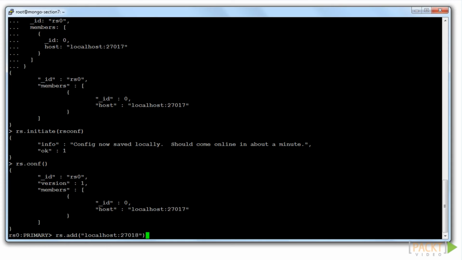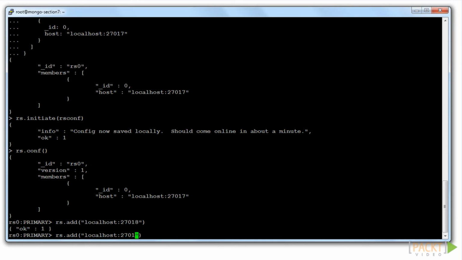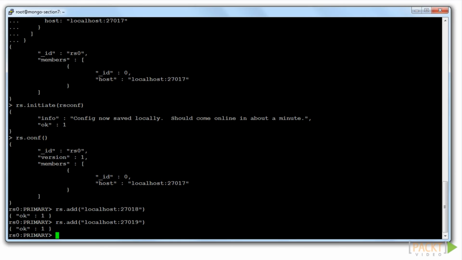Additional nodes can be added using the command rs.add and providing the connection URL, which we repeat for both 18 and 19. The arbiter is added using rs.addArb and providing a connection URL.